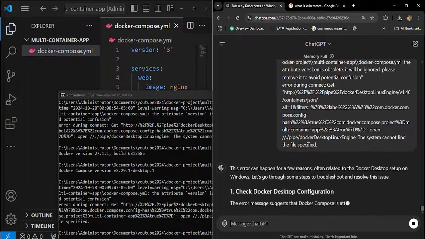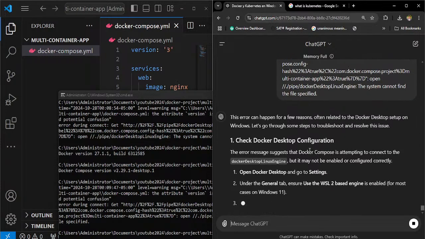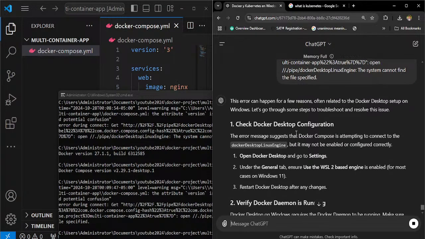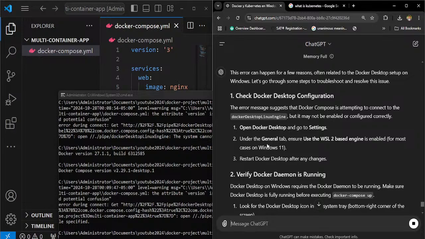So it says this error can happen for a few reasons, often related to the Docker Desktop setup on Windows. Let's go through some steps to troubleshoot and resolve this issue. Check Docker Desktop configuration. The error message suggests that Docker Compose is attempting to connect to the Docker Desktop Linux engine, but it may not be enabled or configured correctly.